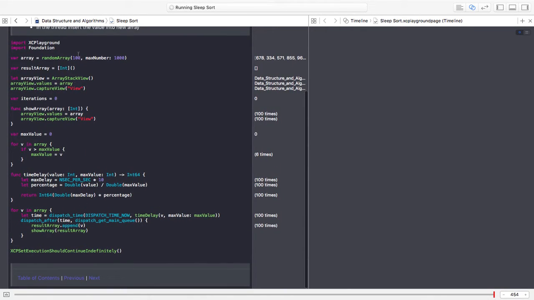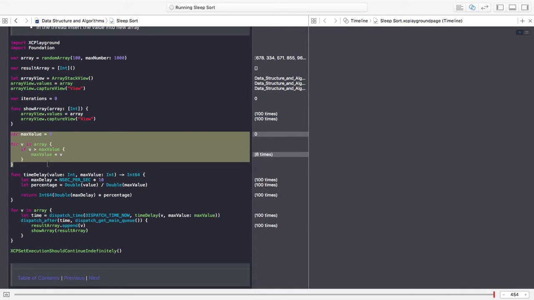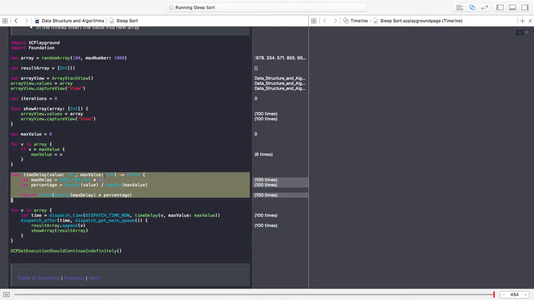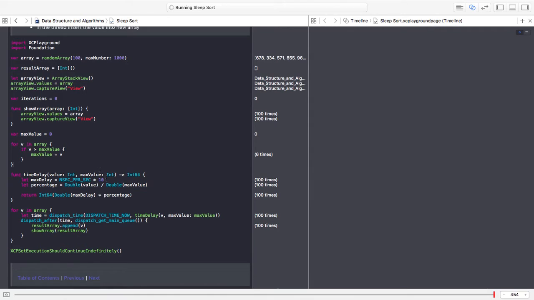So what we've got here is a random array of 100 numbers with a maximum number of 1,000. And we've created a result array, which is an empty integer array. Then we work out the maximum value here. We have a function here for calculating a time delay based on the maximum value. So here you can see the maximum delay is 10 seconds.